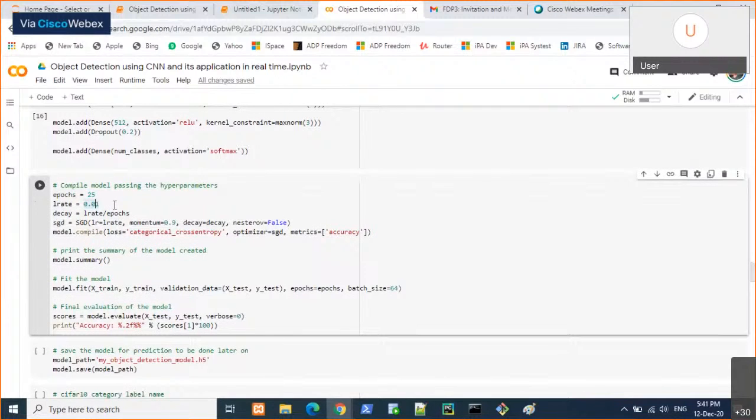And learning rate can be 0.1 or whatever you want. Decay rate is nothing but the learning rate divided by epochs, so that will be your convergence. So I've created this SGD object, meaning stochastic gradient descent, where I'm passing the learning rate. Momentum is again part of how quickly it should converge. The rest is false, so it's not needed actually, but it's mandatory. So we have just created this optimization parameter, basically.